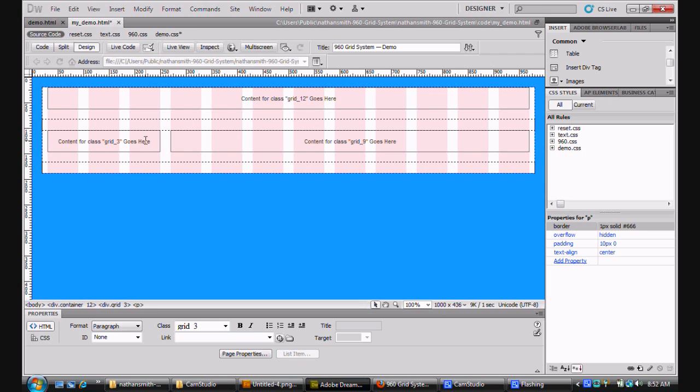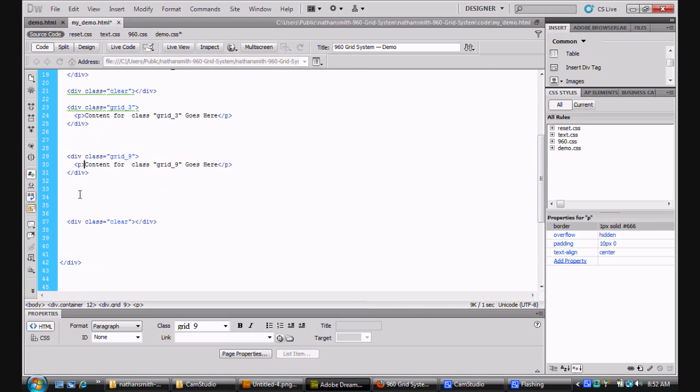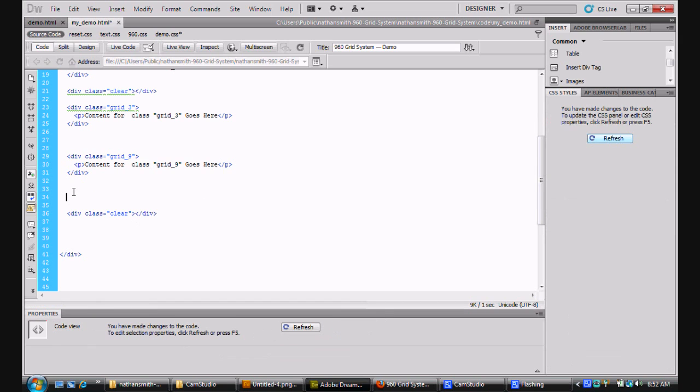And you can see right here 3-column text, and here's our 9-column or 3-column wide. So a 3-column wide nav bar, and this would be our 9-column wide main content area. If I go back to code view, you notice we have a clear tag already. So that means that we've done everything correctly so far.